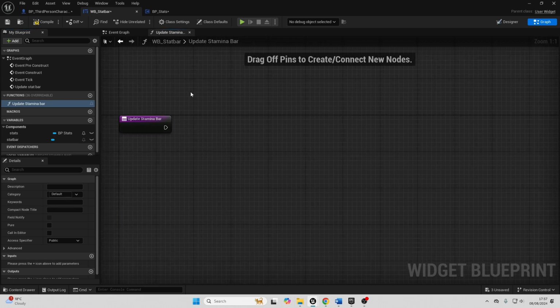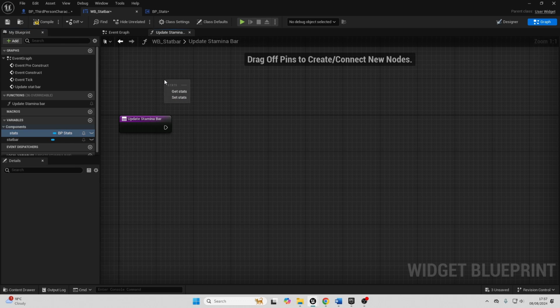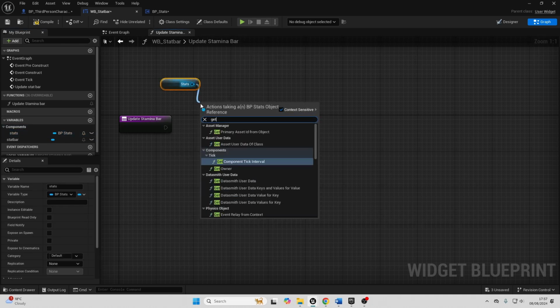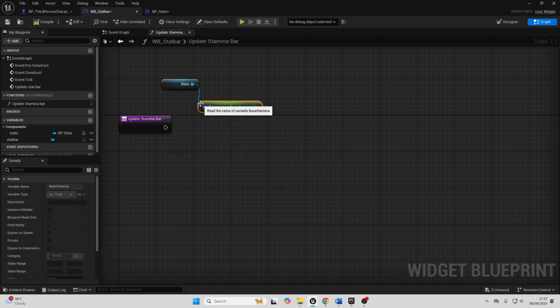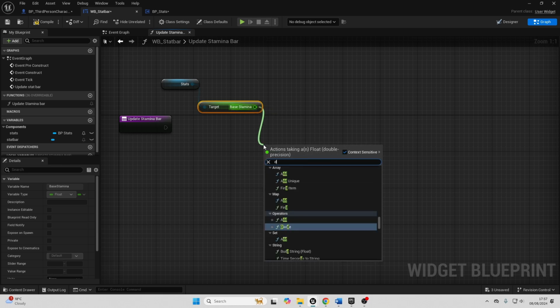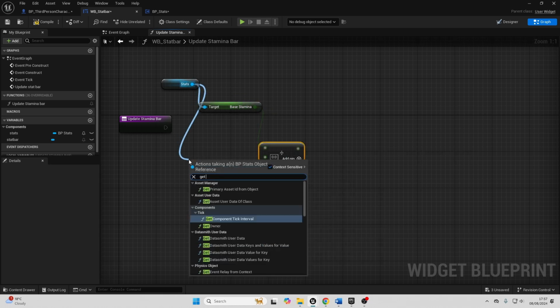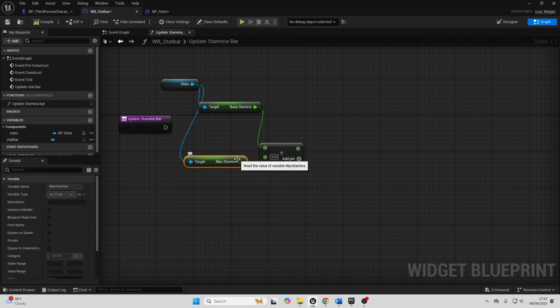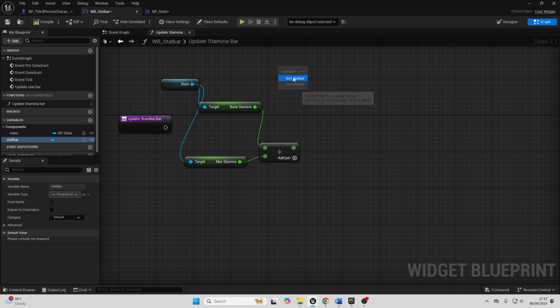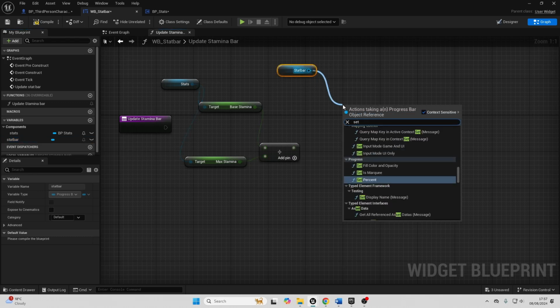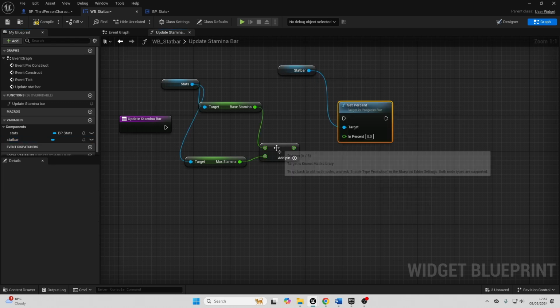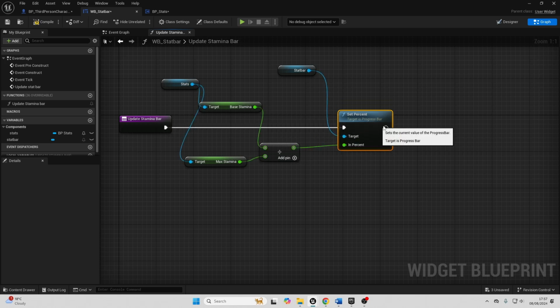And whenever we update the player character's stamina bar, we just want to drag in the stats, get the amount of stamina that our player character has, and we want to divide this by their max stamina. So if I just drag off here and look for get max stamina. And then we just want to drag in our stats bar, get it, and just drag off here and look for set %, and just connect this into here. And then this will make our stat bar have the correct value and display the right amount.